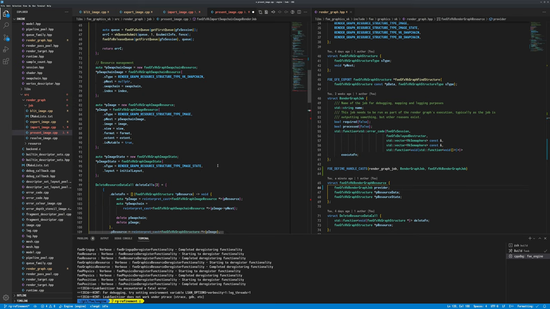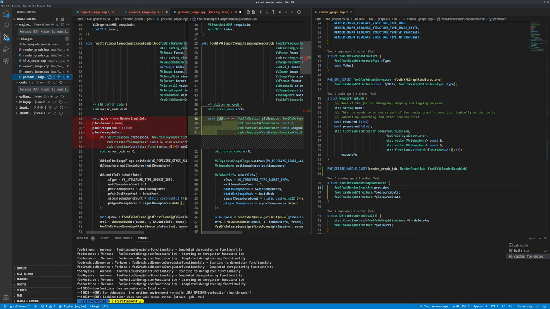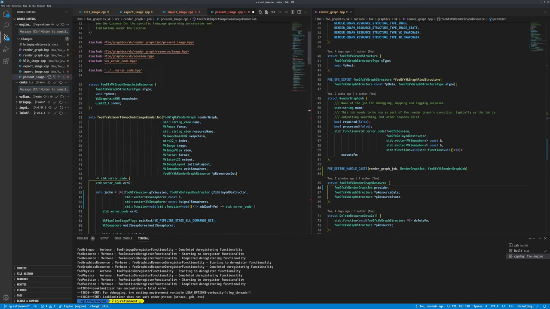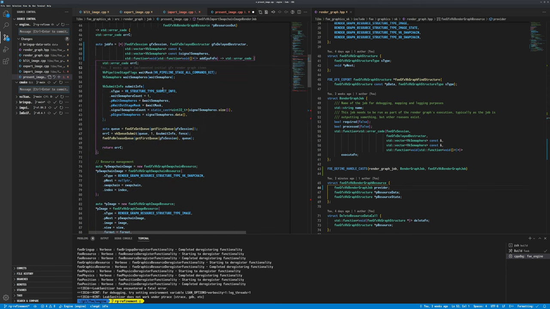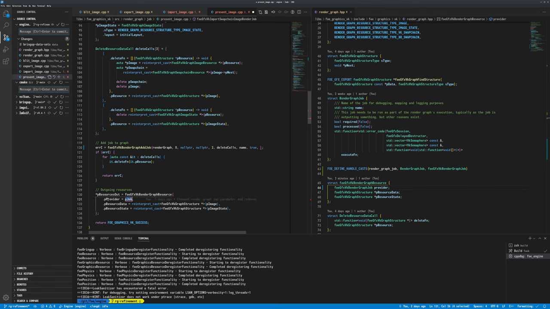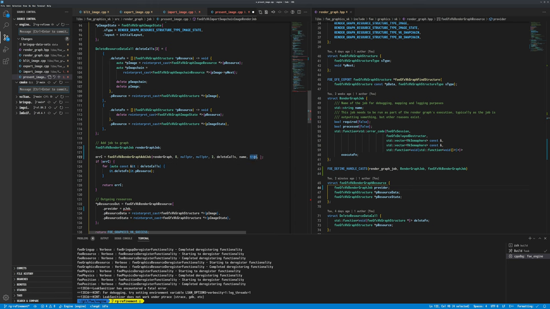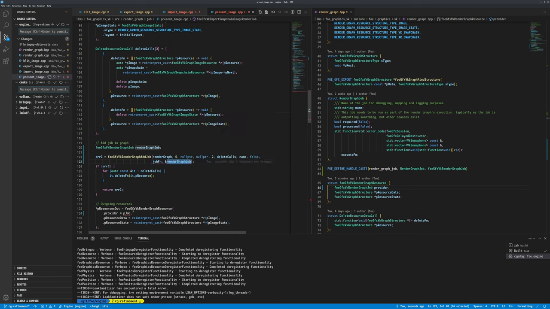Presentation is a required one, right? Present image, right? False. Oh, this first one is false, but the second one is true. Yeah. Because this is just importing the swap chain image, it's not returning it. Not yet, anyways. This is false. Then the job handle, which I then use here.